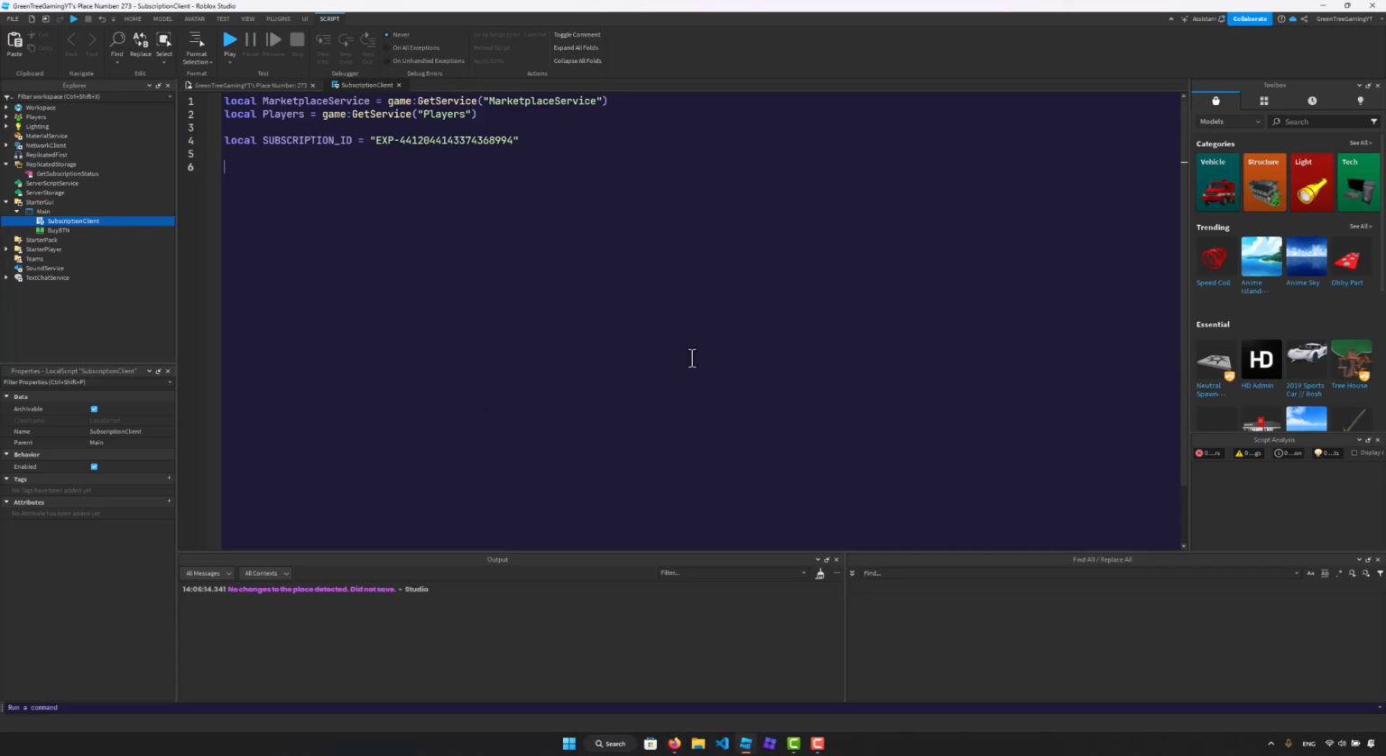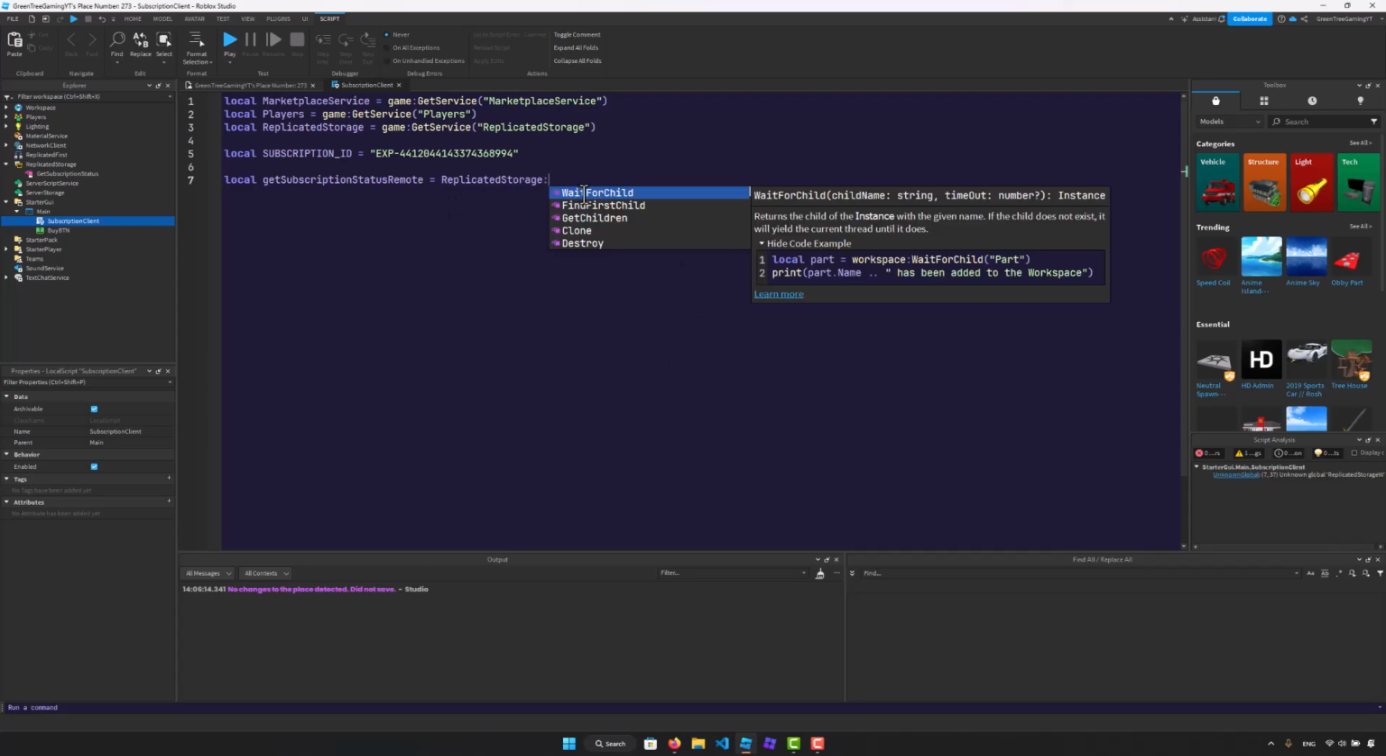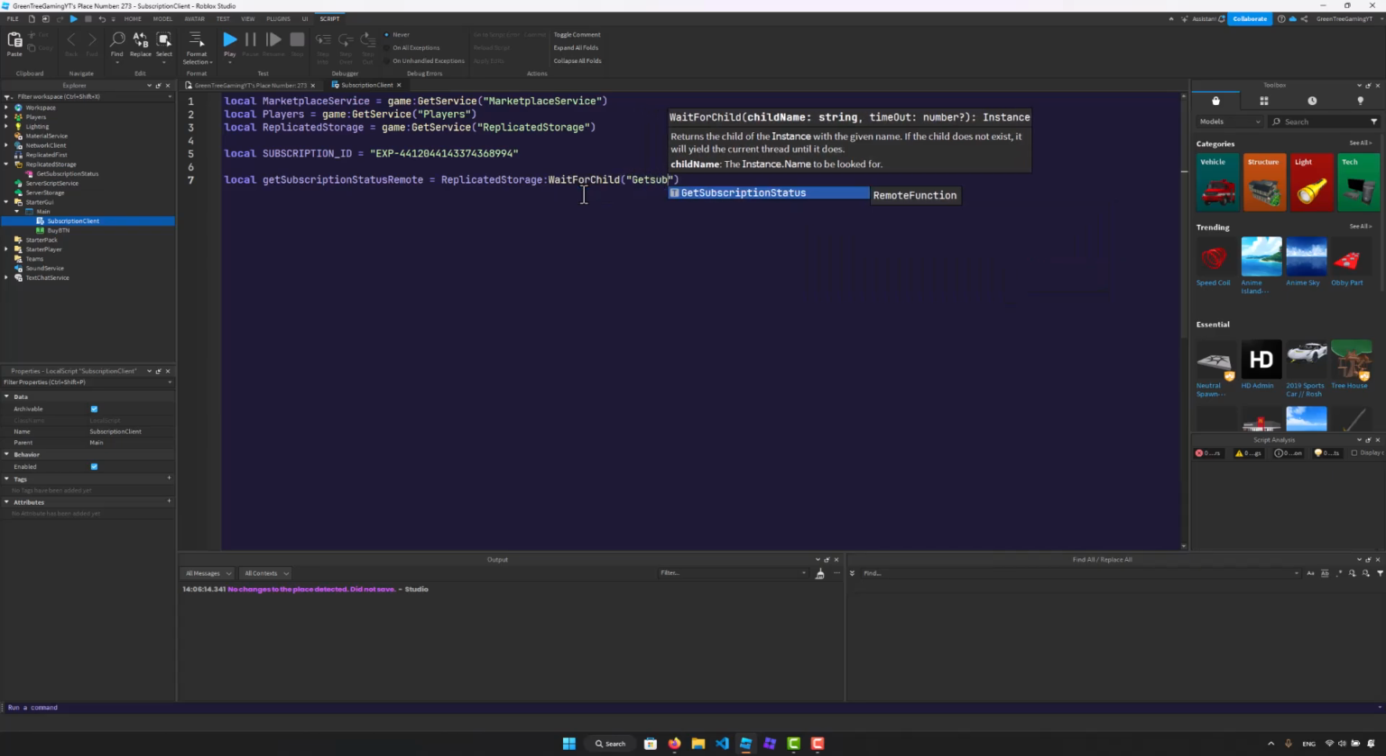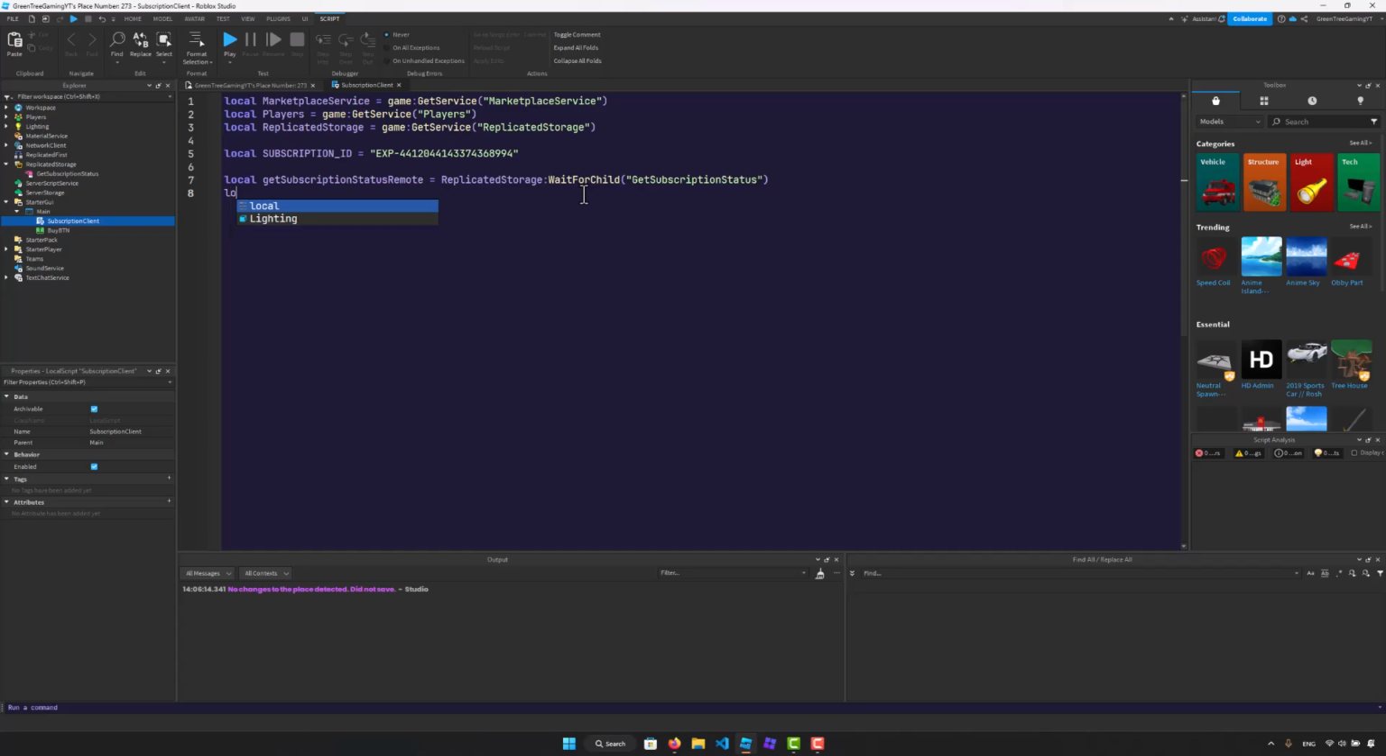Now let's get our remote function. So local get subscription status remote equal to replicated storage colon wait for child. Alright, sorry about that, glitched a little bit. Wait for child get subscription status, and then we're going to say local buy btn, local buy btn is equal to script.parent.buy btn.